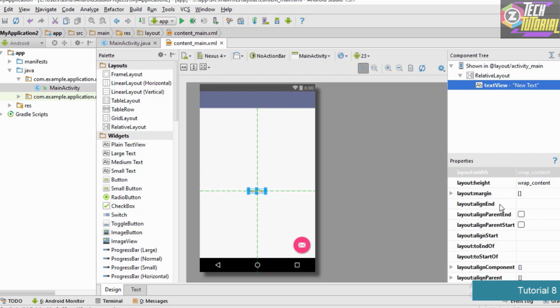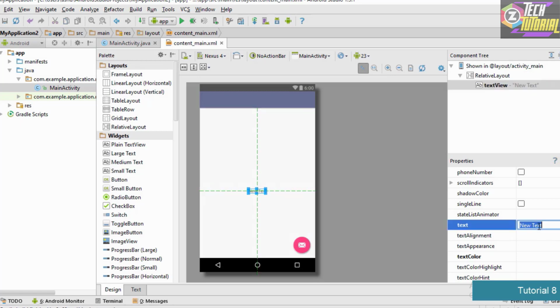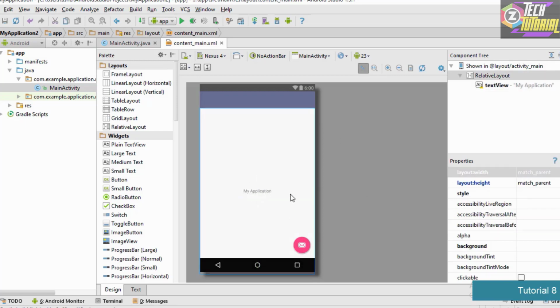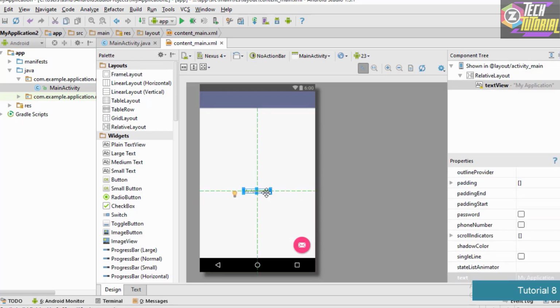Now we could go here and we could change the content of the text view. As you could see, this property which is named text could be changed. So if you want to change the text of this field, you simply click on this area, and instead of this you could type my application. So now when we click on this, we'll get the text as my application. Now in order to add this my application, it can be done in two ways.